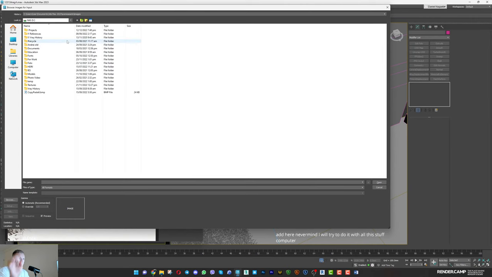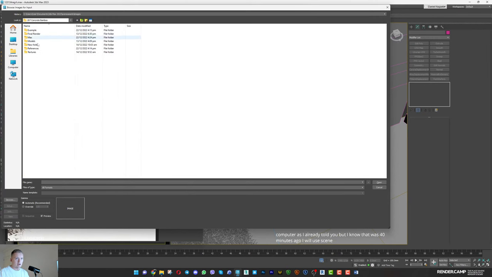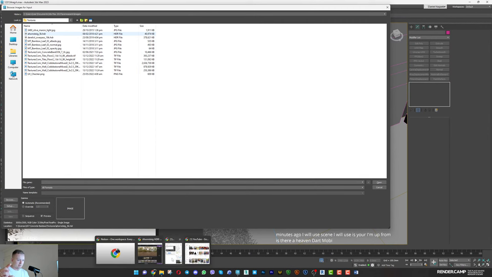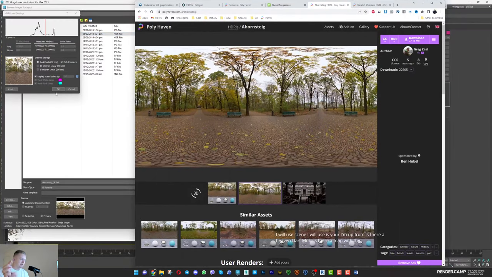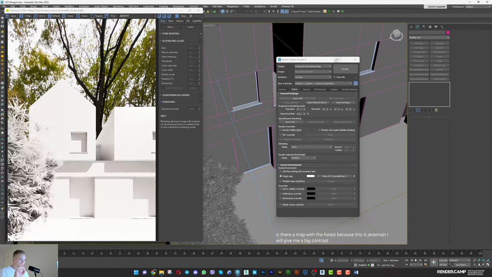Computer, as I already told you, but I know that was 40 minutes ago. I will use this scene. I will use an HDRI map from HDRI Haven. That will be an HDRI map with the forest, because this HDRI map will give me big contrast, and this is really important for me.